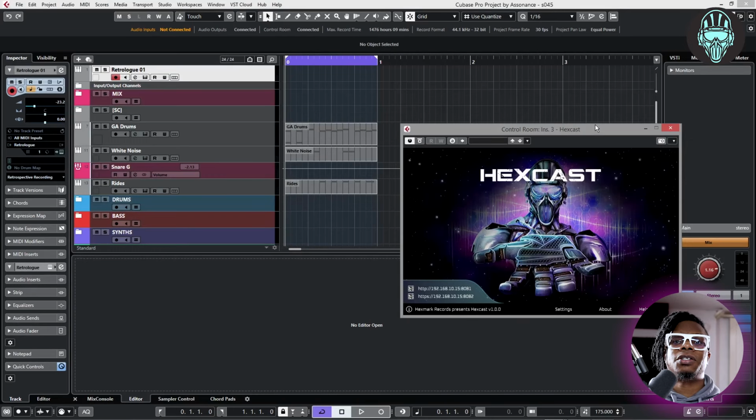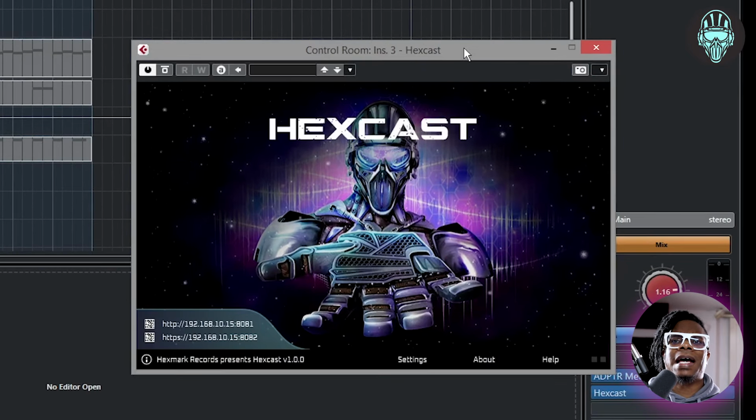Let's get into the tutorial. Okay, so this is Hexcast. It's a VST plugin that allows you to stream your master bus directly from your digital audio workstation right through to your phone, laptop, tablet, or even your TV. Anything that's armed with a browser can actually use Hexcast.